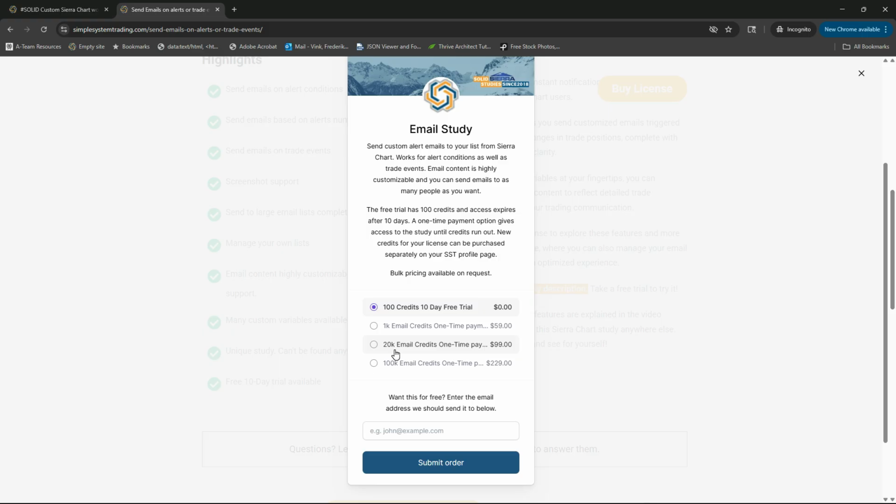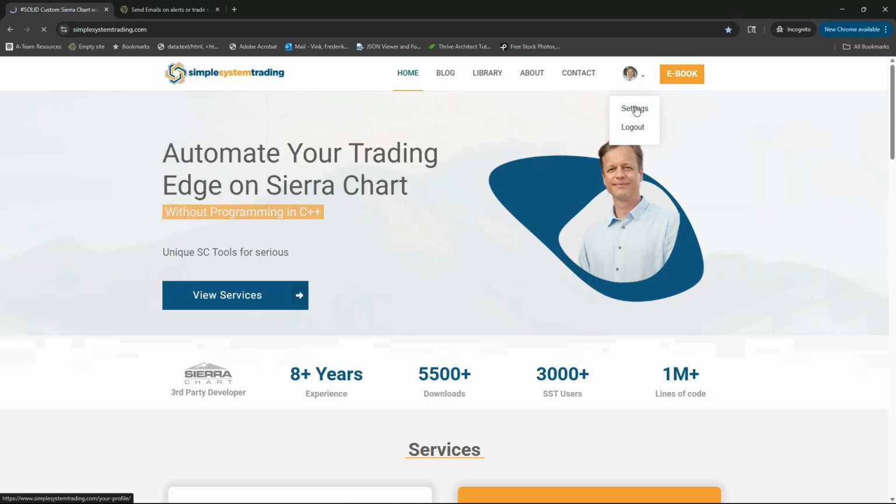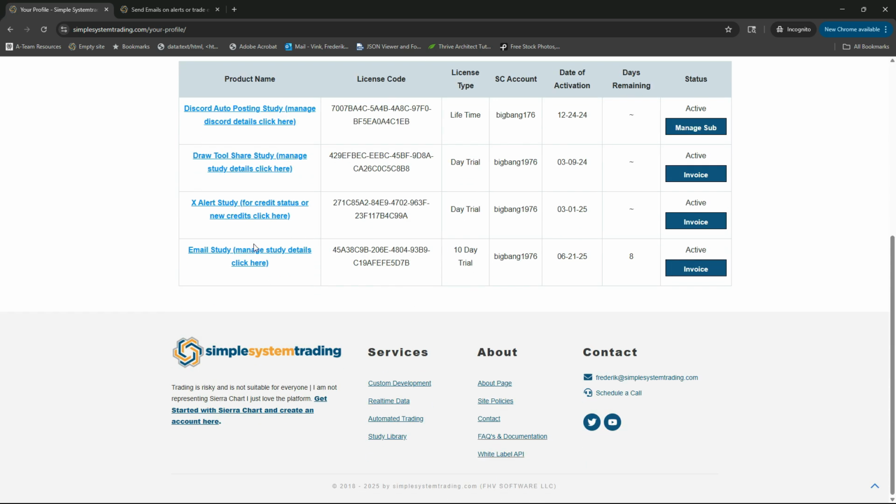They're one-time payment options, and that will allow you to send up to this number of emails per license. If you need additional credits after they run out, you can buy them on your SST profile page, which we'll go to in a bit. So get the license here, submit order, and you will receive an email to go to your SST profile page and activate the license. You fill out your ShareAchart account name, your license key, you activate the license, and if you do that, there will be an entry here for the email study.